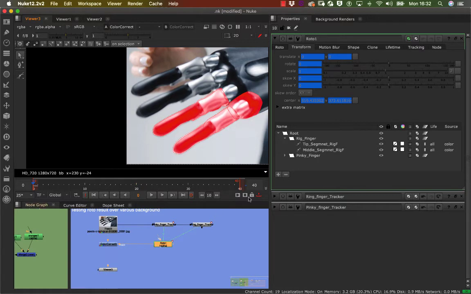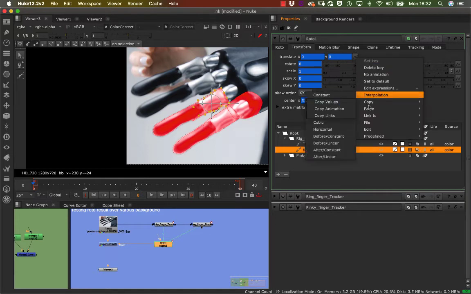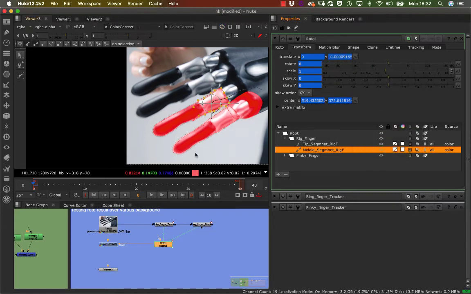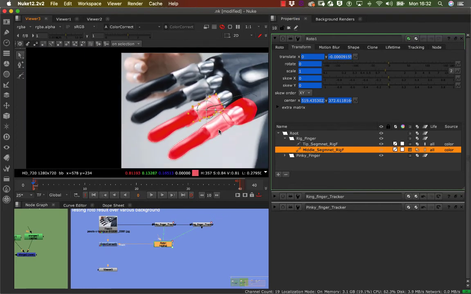Okay, now let's go and track this as well. Let's simply click on your middle segment there, and again on your transform, click link to, and then you've got your ring finger tracker, and that's done. So let's play this back.